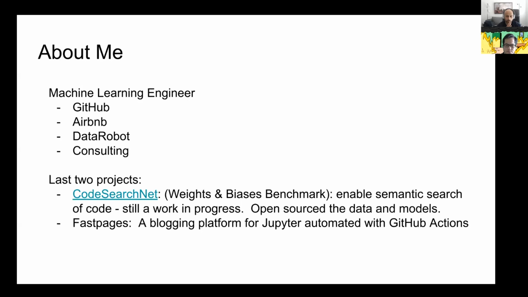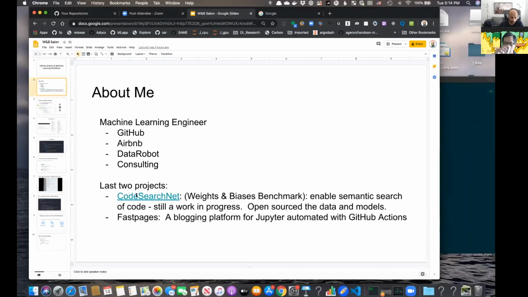So as Lucas mentioned, one is called Code SearchNet, which is a project that we ended up open sourcing. And what we're trying to do is learn representations of code using deep learning. And one of the downstream tasks that we want to accomplish with that is semantic search of code. And actually, that's a really cool. We partnered with Weights and Biases, so they have a really cool product called Benchmarks. I'll actually show that real fast.